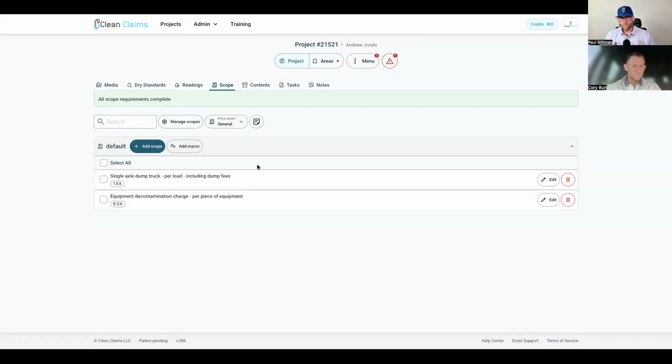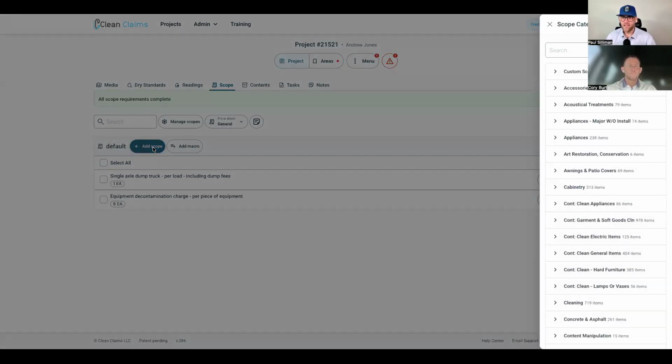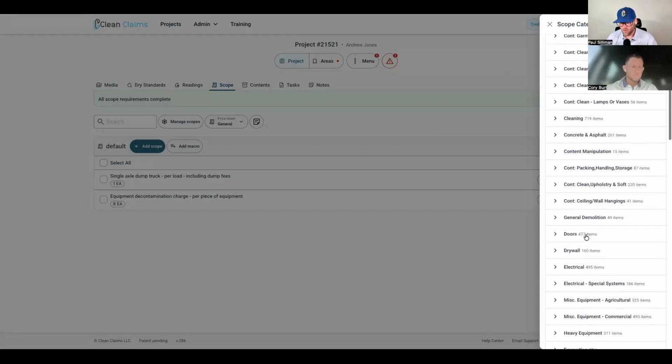So again, my view of this, and you can use this how you would like, is the project scope is any item that's not tied to a specific room or just something for that umbrella of the project. So this is where I can put my dump trailer fees, I can put our equipment decontamination charges, and then to add any line items to this, this is where I can simply come in. If I want to add an individual line item, I can hit add scope. You'll see all of these different fields right here pull in.